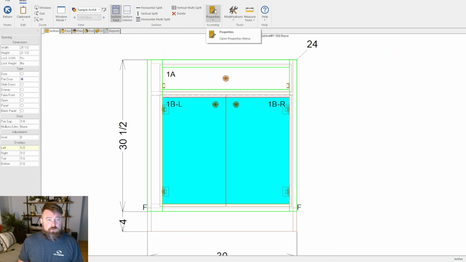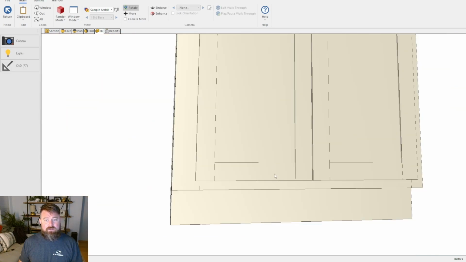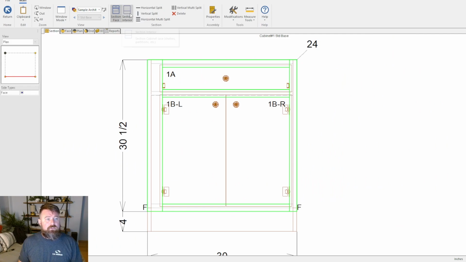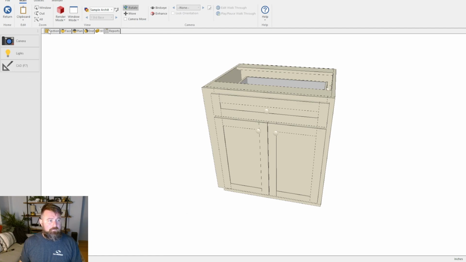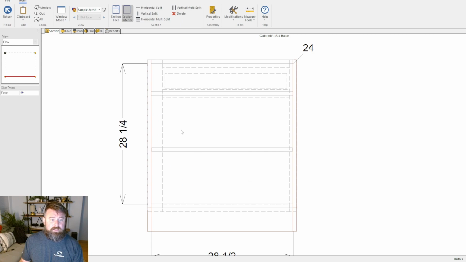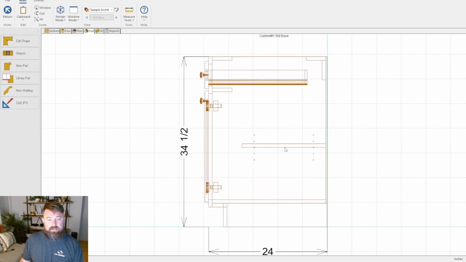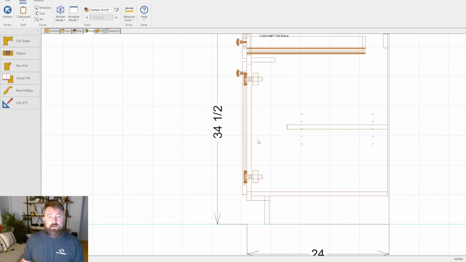Alright, so now we've been on the section face the whole time, and that allows us to edit the outside of the cabinet. We also have an interior section, and this is where you can add things like shelves. You've got some functions over here: horizontal split, vertical split, multi-split horizontal, multi-split vertical. For example, I could come in here and put a horizontal split. And what that is going to do is add a shelf, and it's going to tell the computer, hey, we need to drill shelf holes as well.